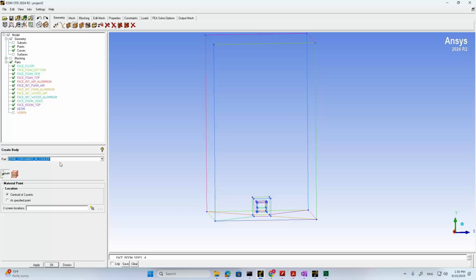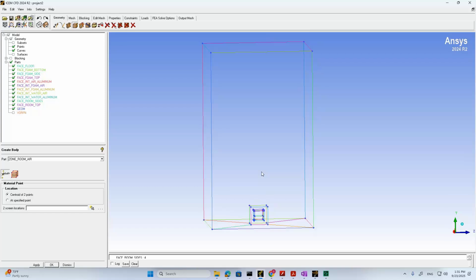The first zone I'm going to create is the room air, which is this zone, right? The space inside the room and outside the cooler. So how can I define this zone?